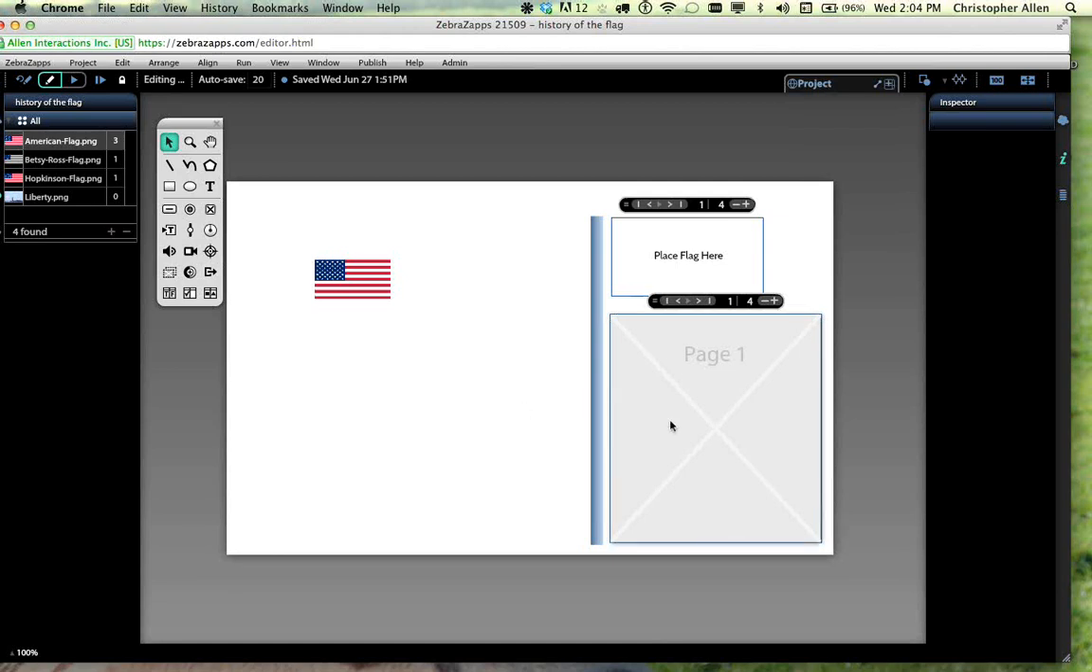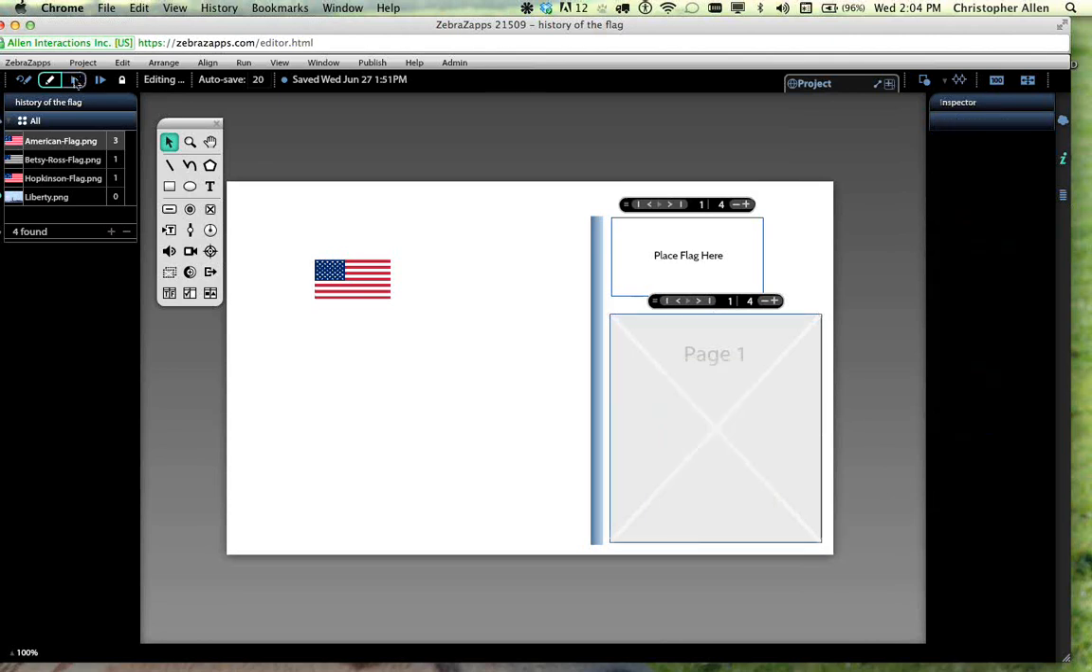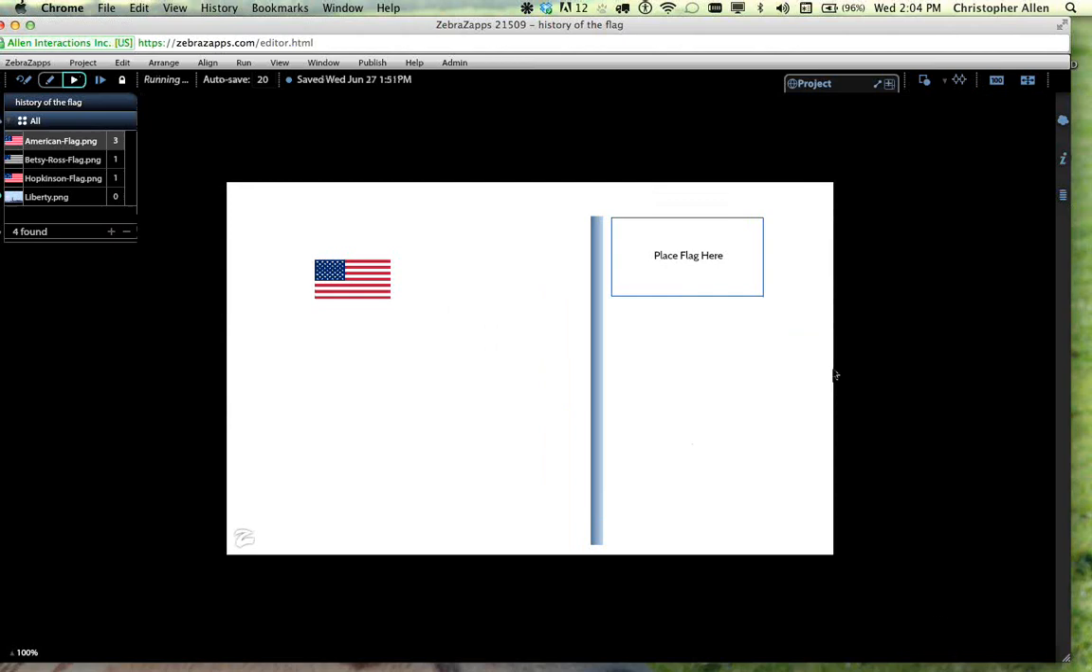I'm going to select the bottom arena, and from the inspector, I'm going to choose Hide on Run True, which says when my application starts running, this arena will be invisible. So we can go ahead and try that. We can run it. Of course, you no longer see that spot.